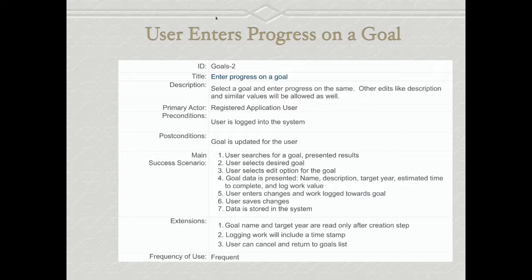They are going to have somehow a way to edit. There's going to be an edit option for the goal that they select. The goal data is presented, which we've basically taken from the prior use case. We now sort of know, so we're putting together some of the goal data that we're going to track.